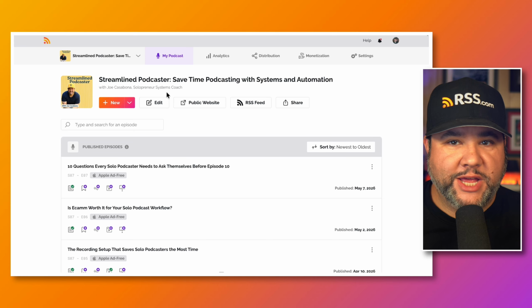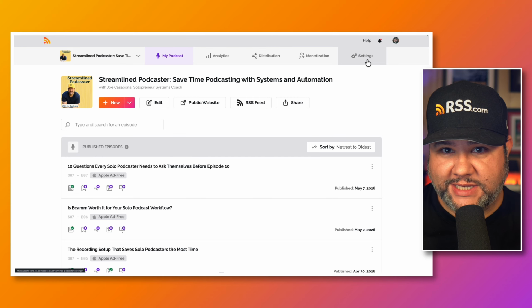And enabling it is super easy. I am going to show you how to enable post-roll ads on your episodes if you're in the paid program right now. Okay, I am here in my RSS.com dashboard.